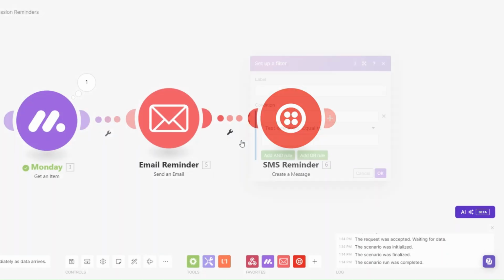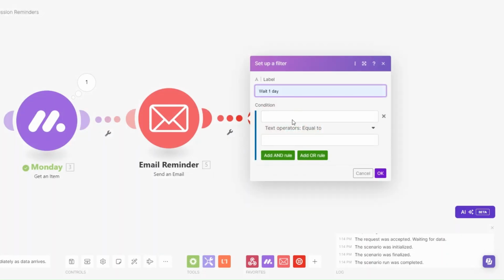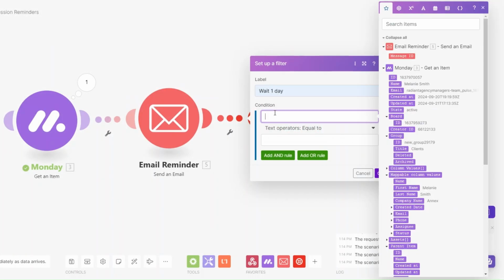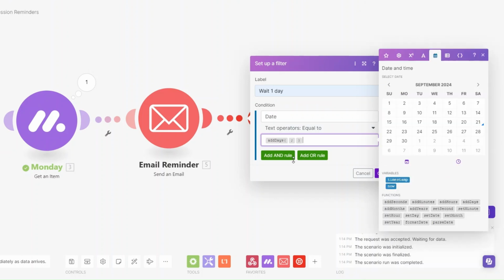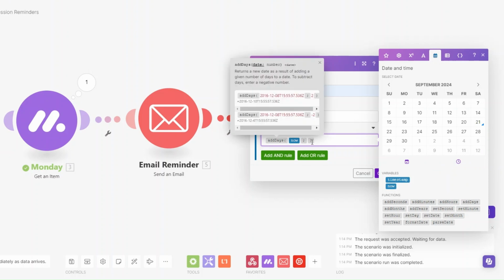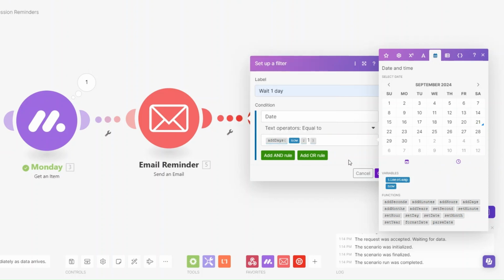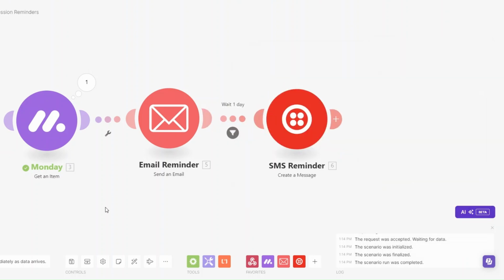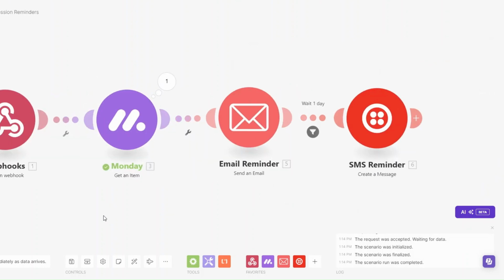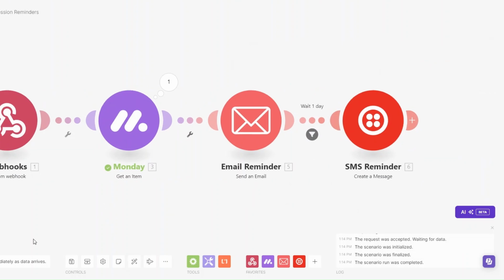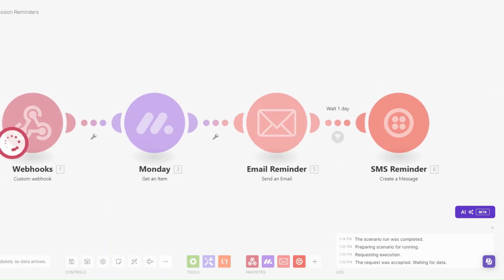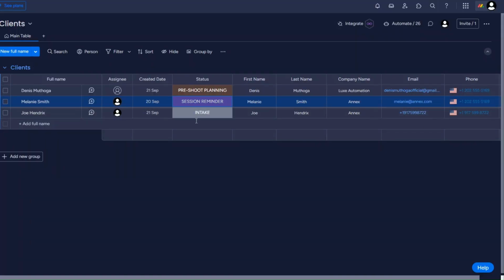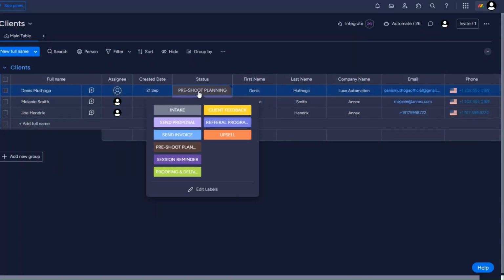So here we can set up a filter and say we'd like to wait 1 or 2 days. And then here we can say the date should be equal to add days and then say now. Then we can say we'd like to wait for 1 day, and then click on OK. So this is a simple automation that we are setting up to automate the photography session reminder process for a photography business.